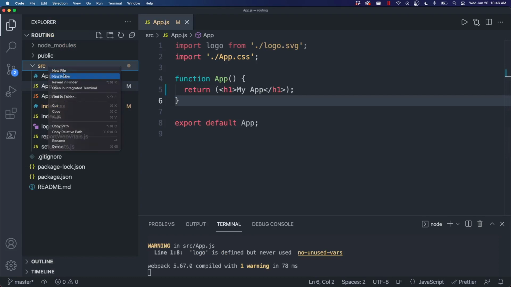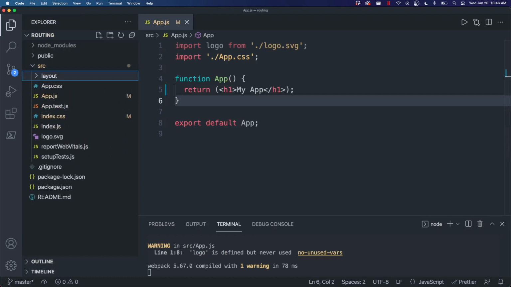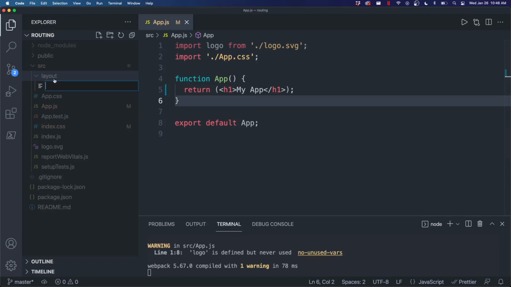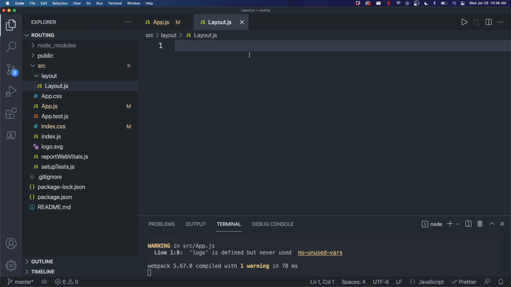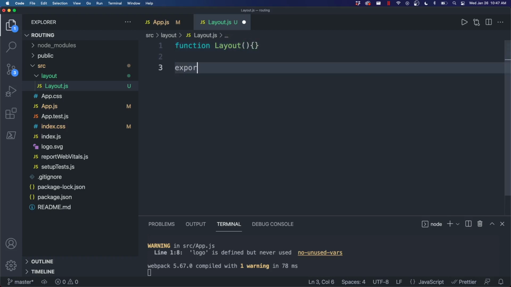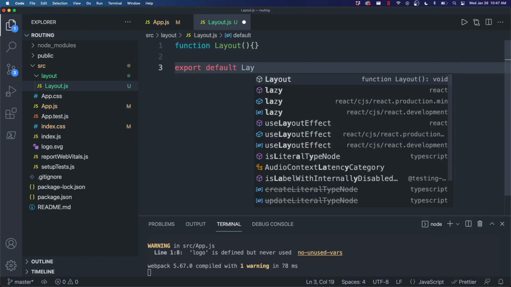So the very first thing I want to do is create the layout. So we'll go into source, create a new folder. I'm just going to call it layout, and inside of here we'll create a file, layout.js. So this component is going to be used to surround everything in our page. So we'll say function Layout, and then export default Layout.